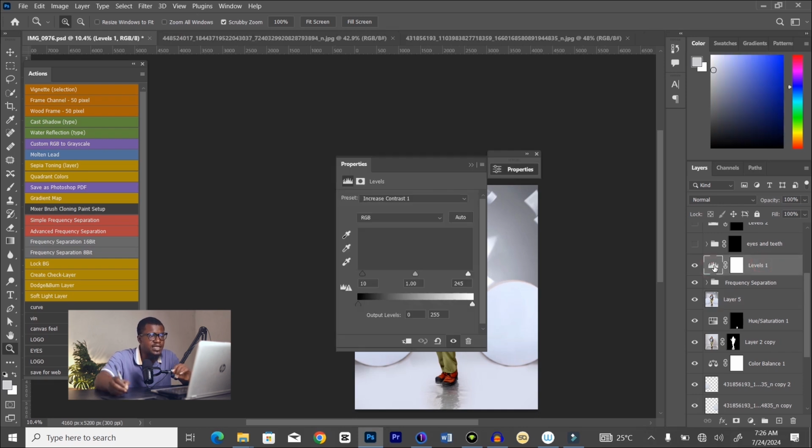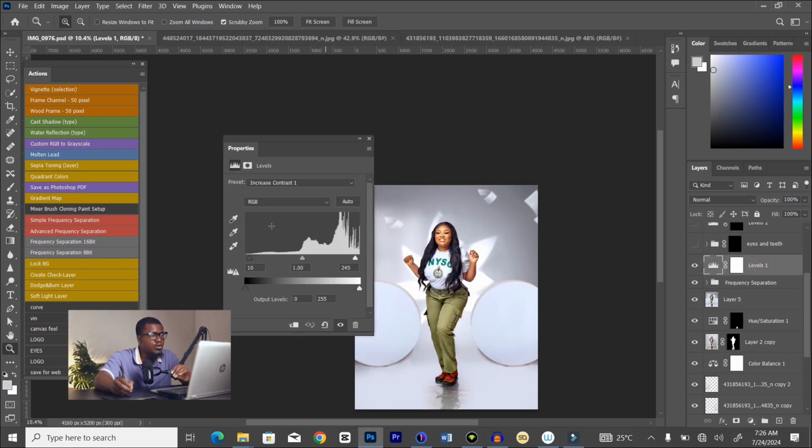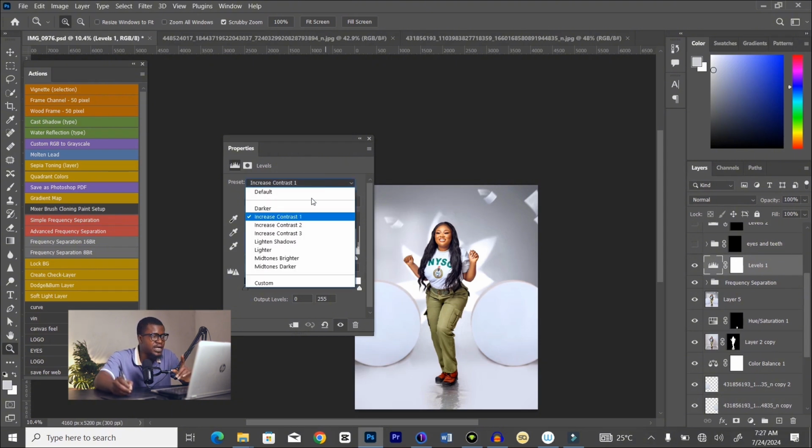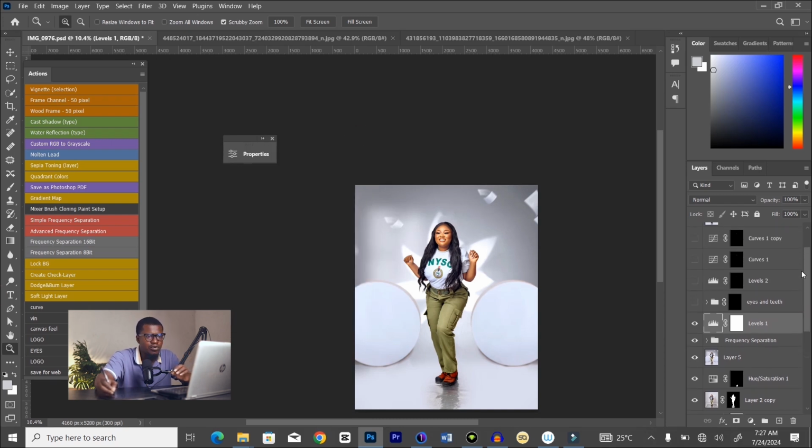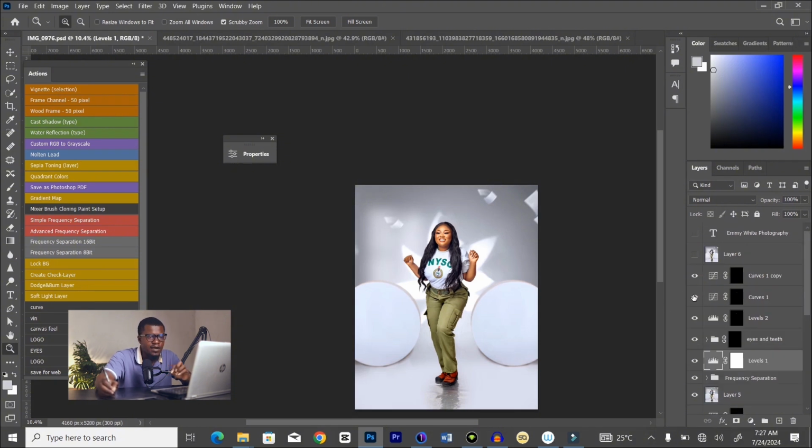So this is something that I did in Capture One. All you have to do is bring in your blacks a bit, bring in your whites a bit, and there's a preset for it here. So increase contrast 1, increase contrast 1. That is the preset. And the next thing I did here was to whiten the eyes, then darken the eyebrow a bit. So the two layers that we have here is for dodge and burn. This particular curve 1 and curve 2. This is my dodge, and this is my burn.